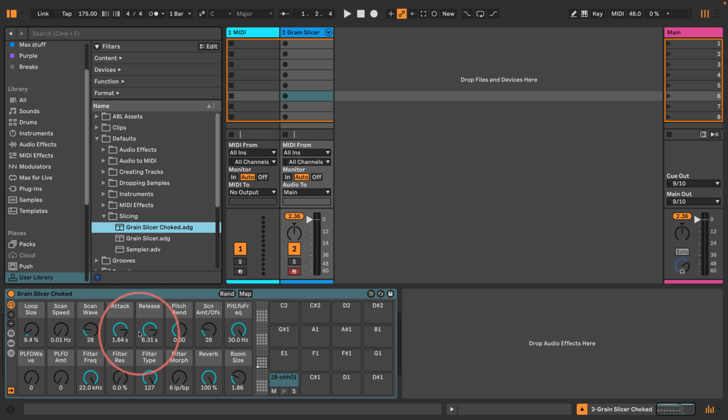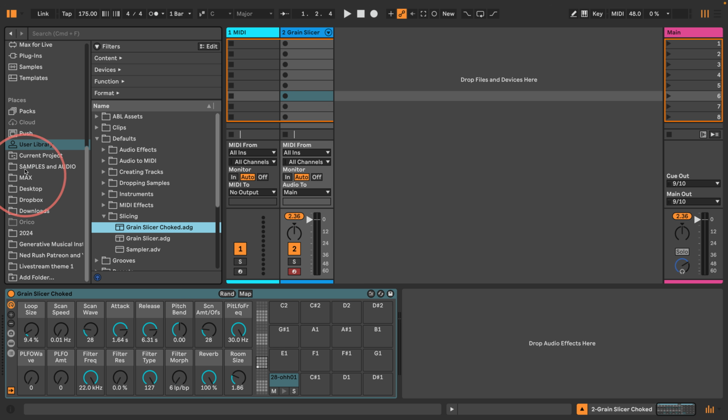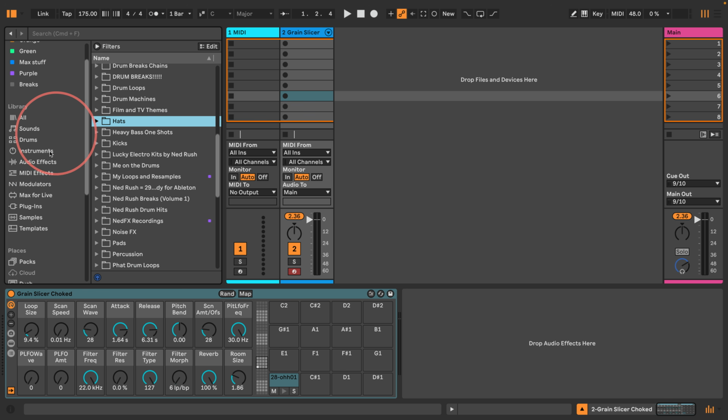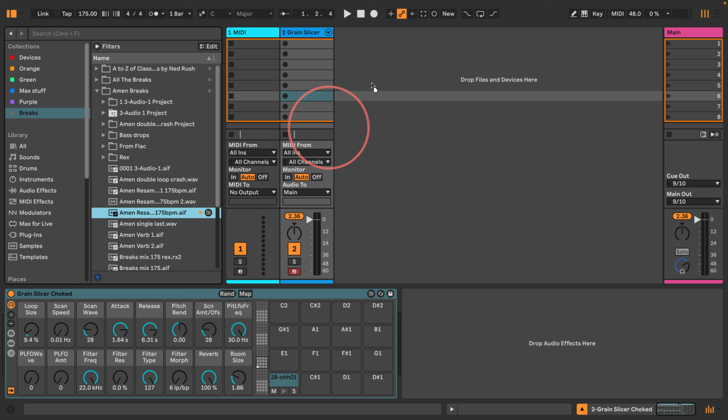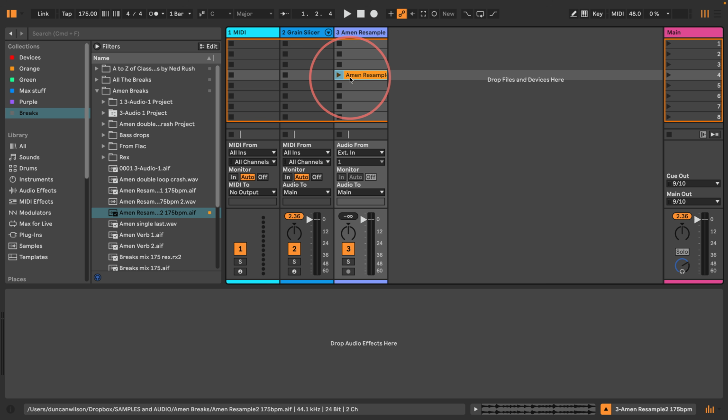I should have really set some defaults, but that's okay because we're going to get experimental with the snapshots or whatever. So let's see if it's worked. Let's get a sample in. I'm going to go to my samples, I'm going to go to my breaks. I'm going to go and get my Amen break in here, and let's just check that that's coming through okay.